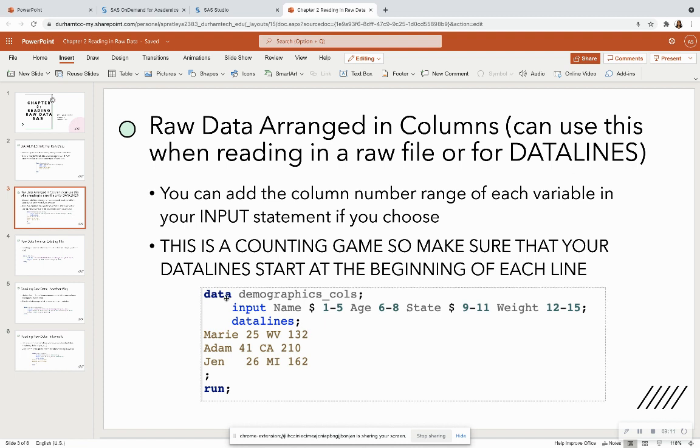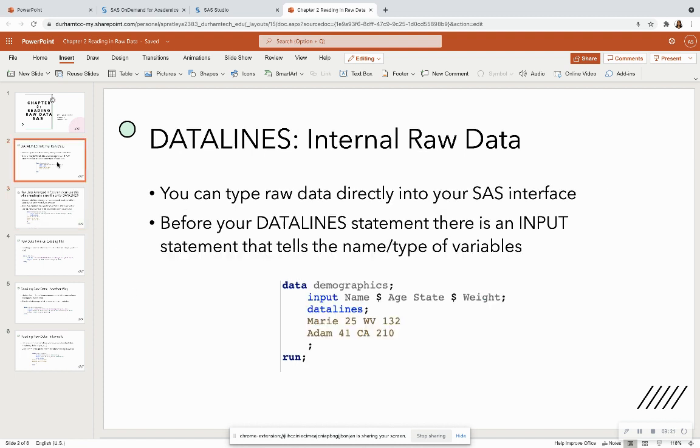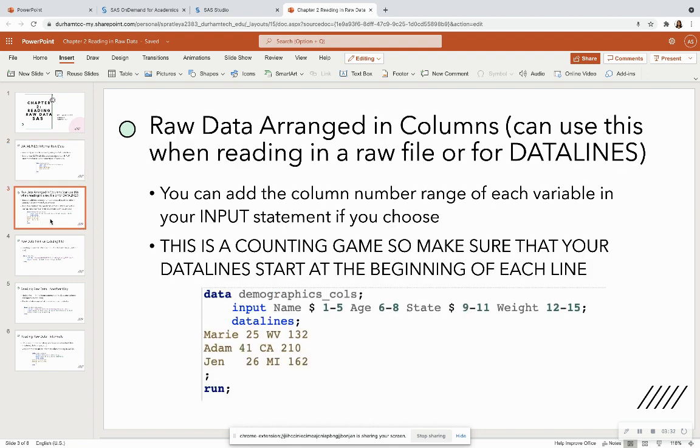Before my code, notice my note. This is a counting game. So make sure that your data lines start at the beginning of each line. So in the previous slide, notice how I indented my data lines, and I started about four spaces from the beginning of the actual line. You want to make sure when you're trying to read raw data arranged in columns that you start at the very beginning. You have no spaces, okay?